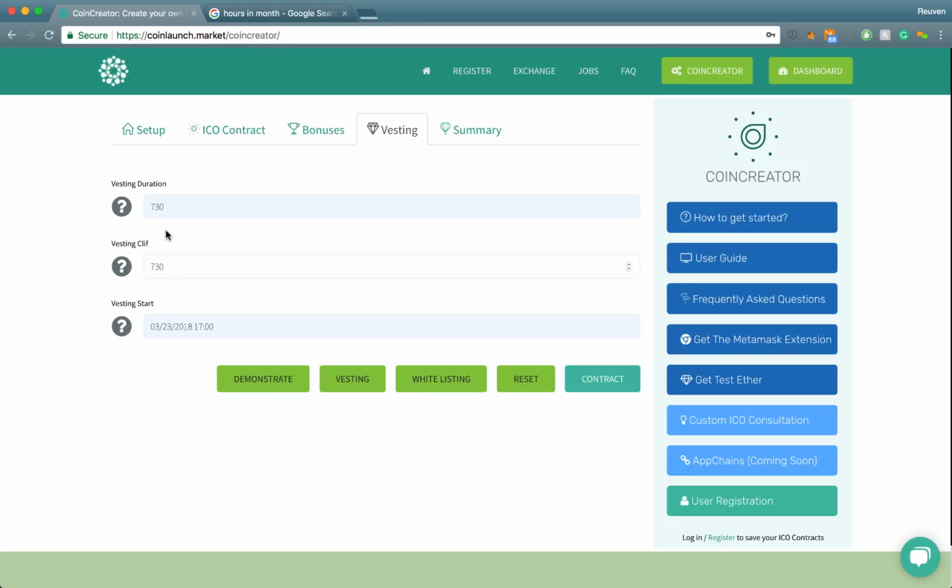You have 3 options for configuring your vesting components, starting with the vesting duration. The vesting duration is the amount of time in which your vesting will take place. It's defined in hours. In this example, I've defined 730 hours, which is roughly a month. The vesting cliff is a time after your vesting begins that the vesting will actually take place. So there's a cliff, a period of time that a user has to wait. This is a month as well.